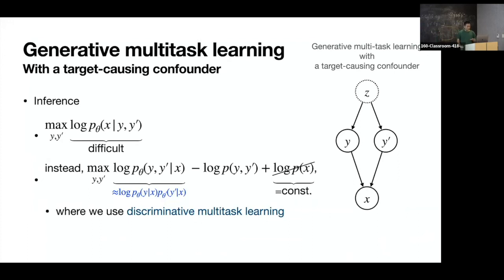So we're now bringing together, at the end of the day, all the things that we talked about. We do use discriminative multitask learning as the first term. But then we introduce this joint marginal between y and y prime that tells us about the relationship between the main and auxiliary task.